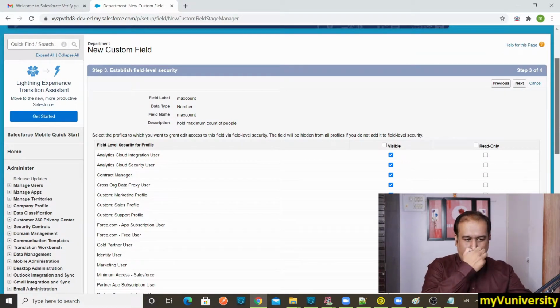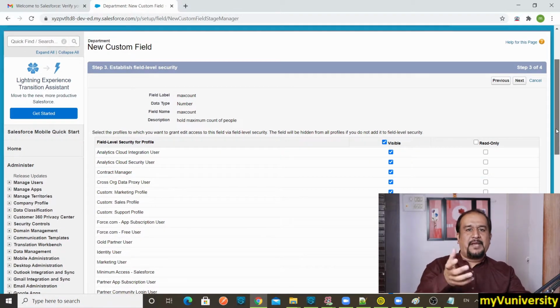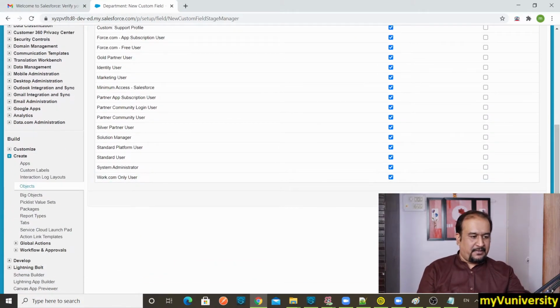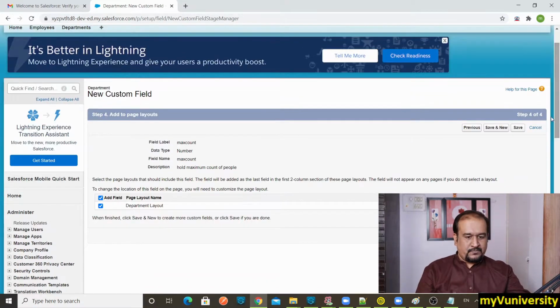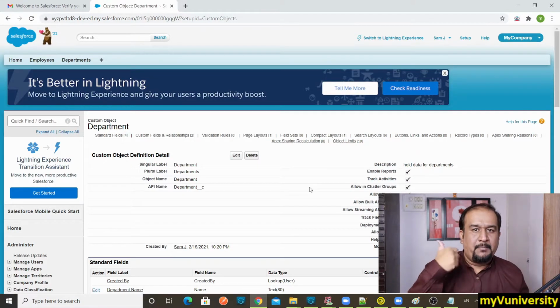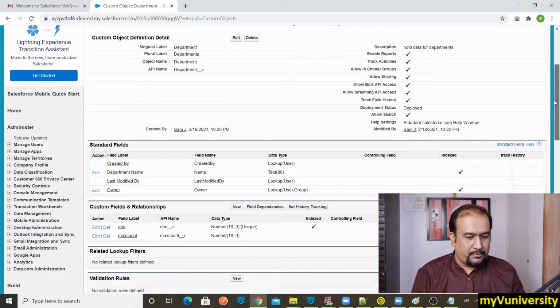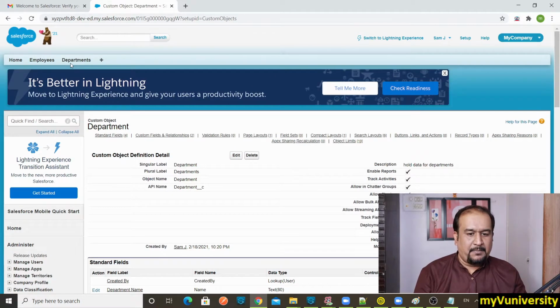Then for this max count field, what is the field level security? Let us make it visible to all the profiles. We don't want to really make it visible or invisible, that's fine. Click on next. Okay, department layout. Let us save. So now in department I have created department number and maximum count, and let us fill the department records now.